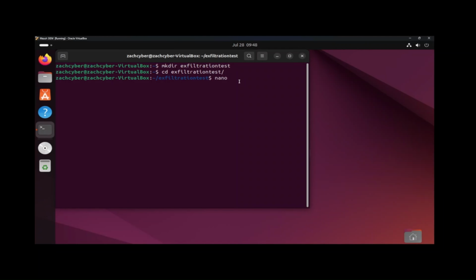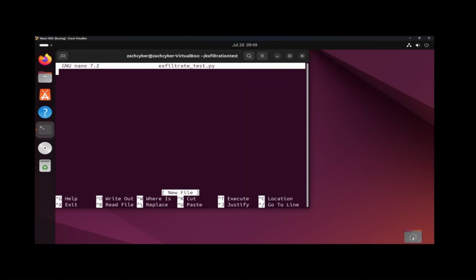Now I'm going to run nano, and I need to specify a name for the Python script we're going to run. So I'm just going to label it exfiltrate_test.py. All right. Now I asked ChatGPT to build me a simple Python server that will receive requests from our Windows host, and it gave me a simple Python server. So let me paste that in.